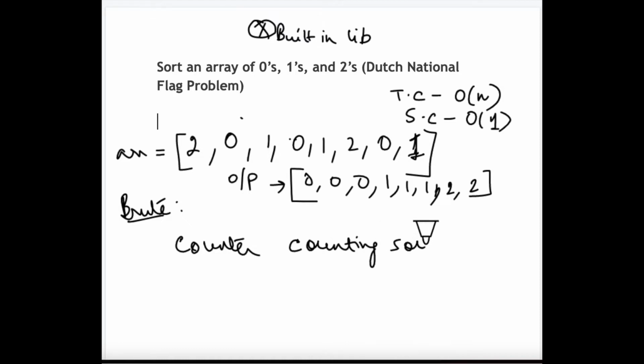We count how many numbers or elements exist in a particular data structure, and then based on the count of that, we are going to rearrange the array or place them in their correct positions. So this is called counting sort.